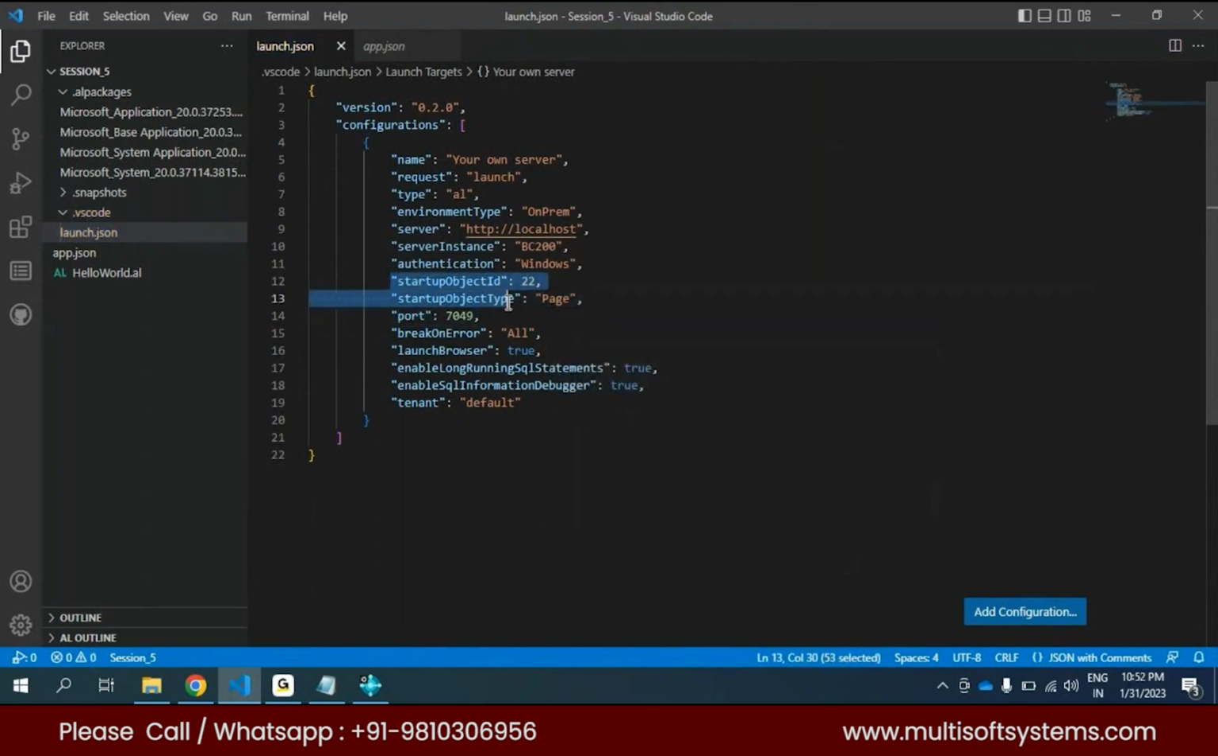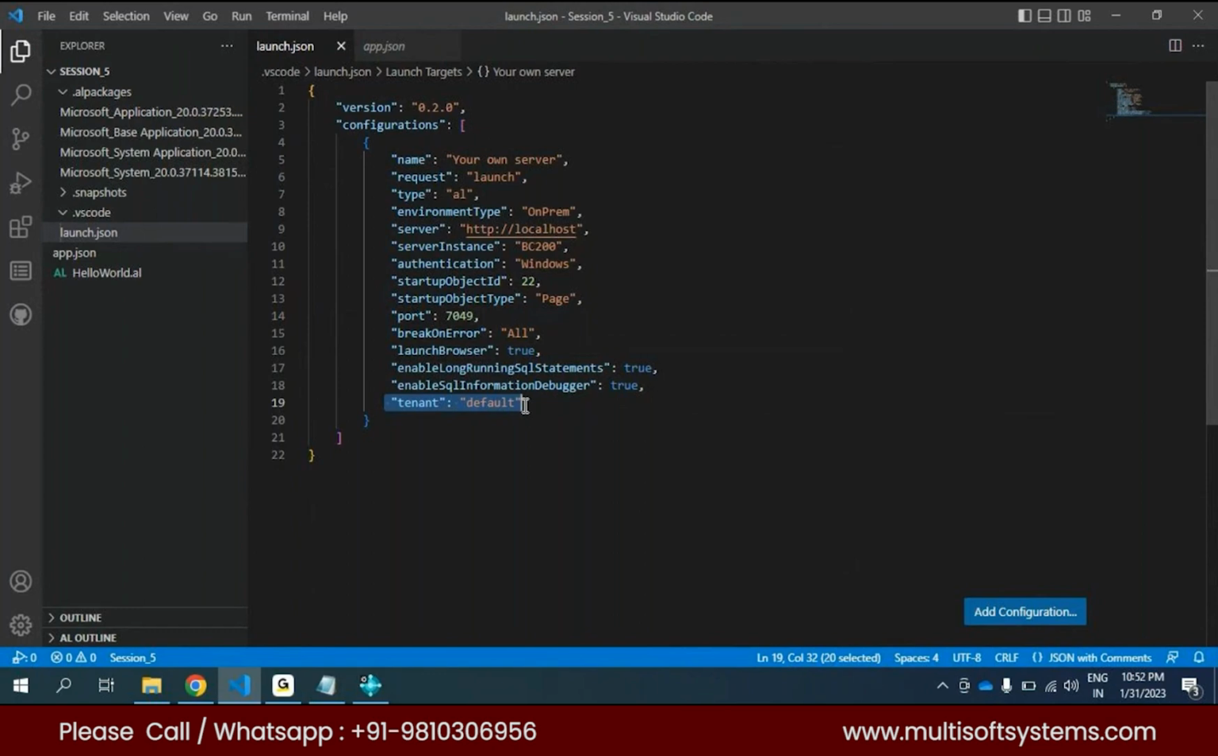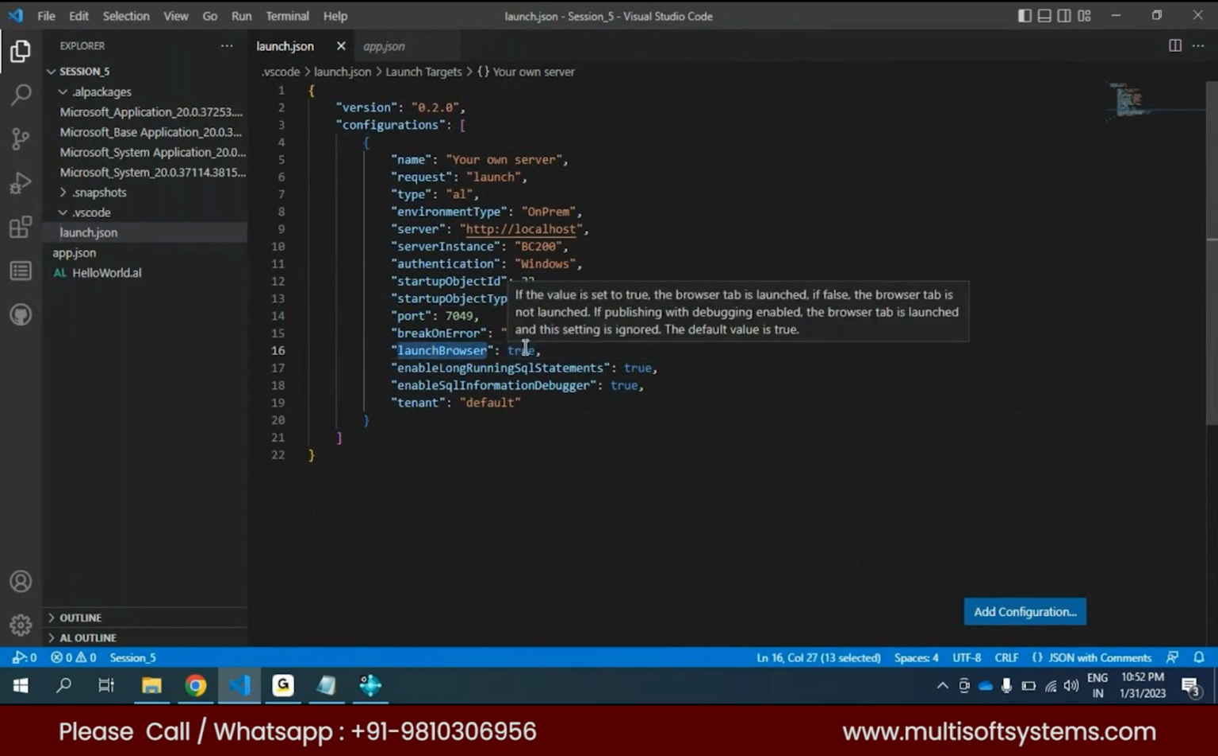All right, and this is the port I have talked about, the development port. And these are a few things like which tenant you are using, the default tenant. And these are a few properties which you have to give, like launch browser is true. When you publish, then the browser has to open.